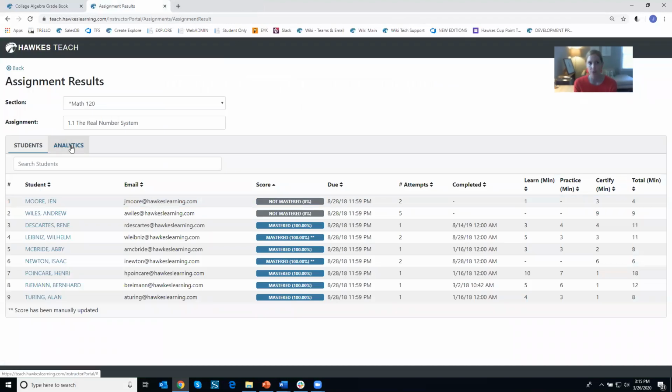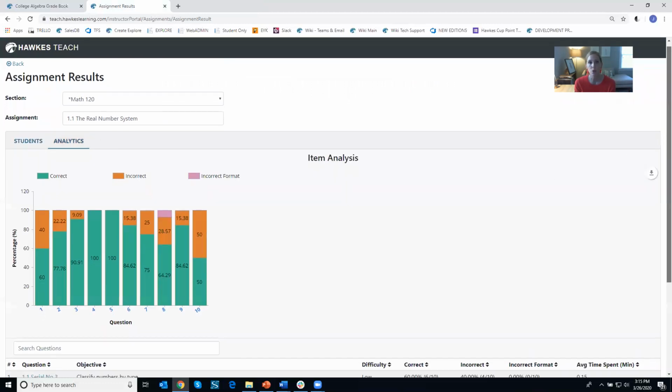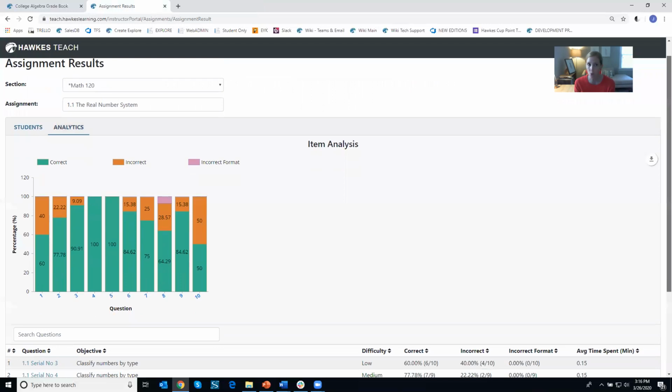Last thing to show you within the assignment reviewer is the analytics tab. So when you're within a lesson, so we're in lesson 1.1, you can always click over to analytics. And this will give you, rather than a per student view, it's showing you performance by question. So overall class performance by question. And really I like to think of this as your commonly missed questions report.